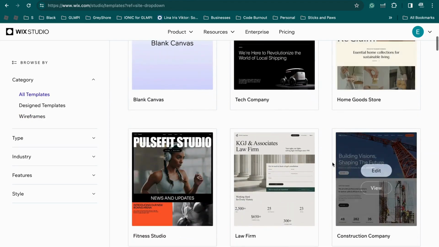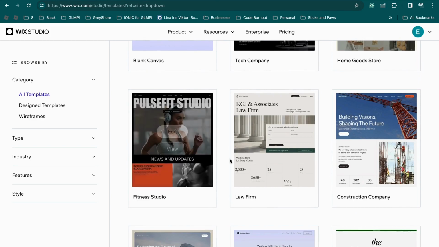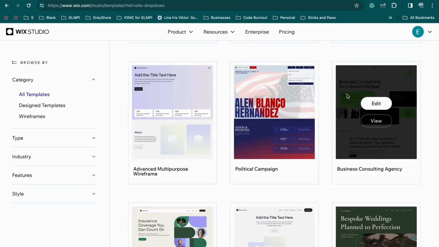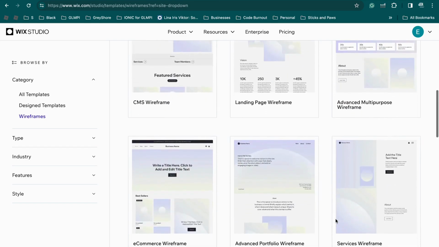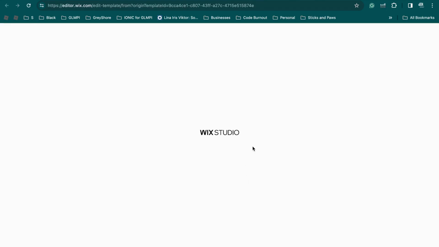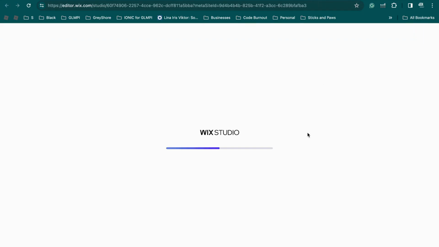But if you want one that looks really nice and really well designed, you could definitely go in here and select a specific template that you're drawn to. So for this one, I'm just going to click one of the blank wireframes. I think I'm going to click this one. So I'm going to click edit for this one, and then you'll see that template. And then I think I want to go back and show you a different one. Maybe I'll do it for a different video. So now that's loading. I'm going to wait for this to load.